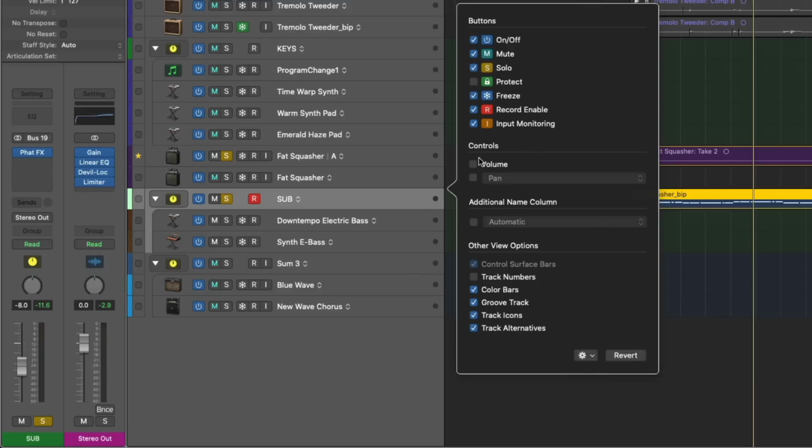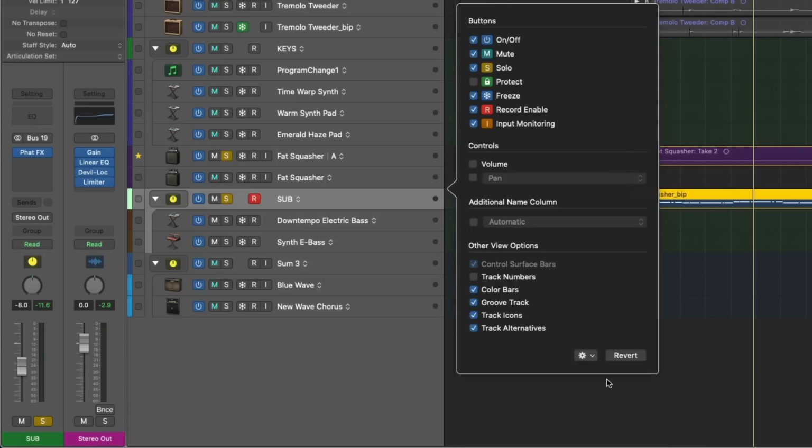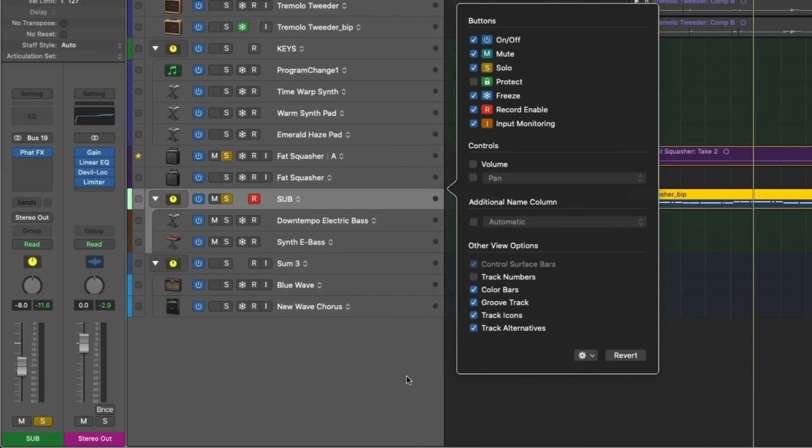So if I switch things around now, we can apply my user default that I saved. Cool. Or we can revert back to the factory default. So revert back, apply the user default. Boom. So that was a ton of information.